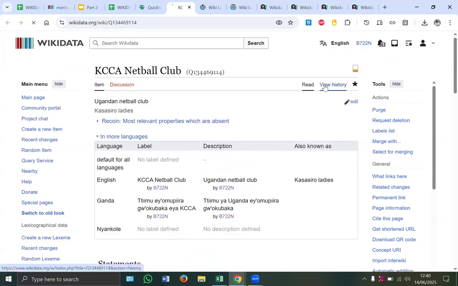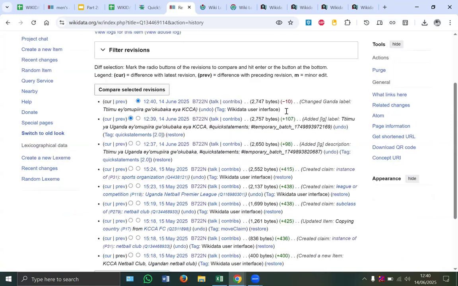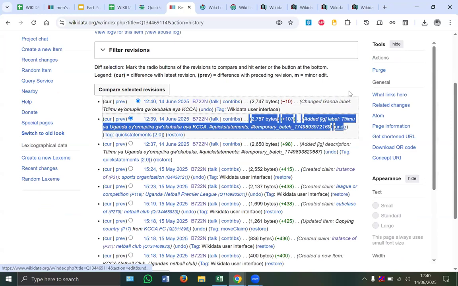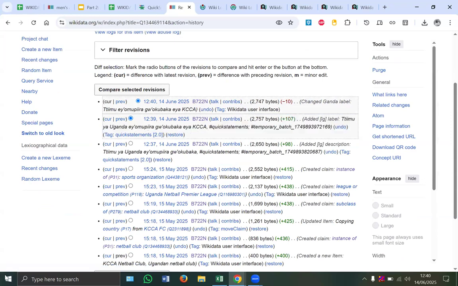So when you come to the view history here, then you're going to see that here on this description here, let me just use this highlighting pen. So here they're showing you that you've done using quick statements. Even here they have shown you that you've done quick statements. Then they put the batch number. So here, that is how interesting it is.